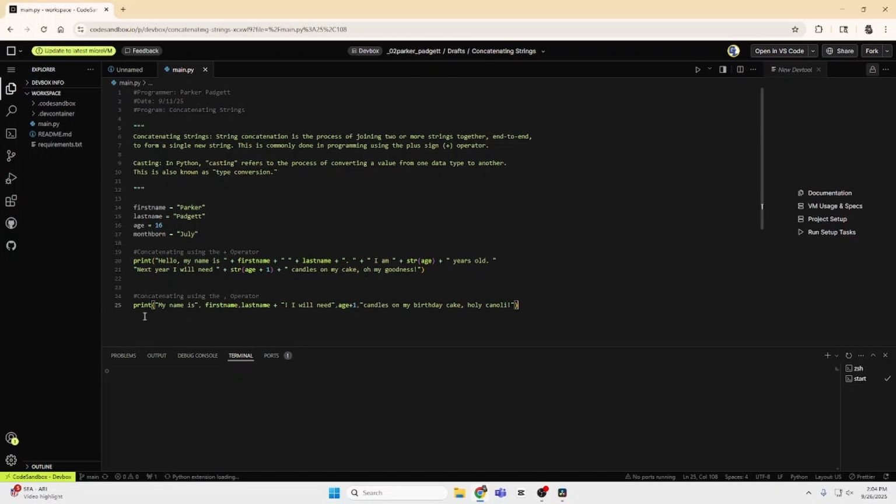And then the print using the comma operator would be my name is first name last name. I will need candles. So it's basically what we just did up here, just without these right here. So let's go ahead and print that.